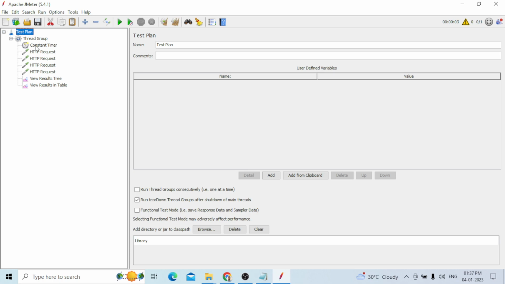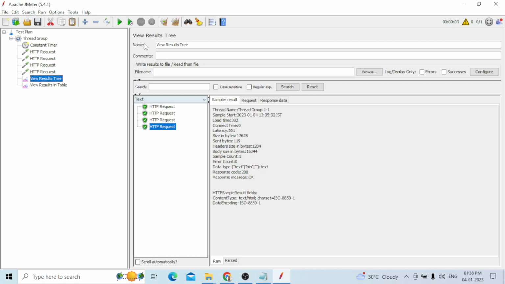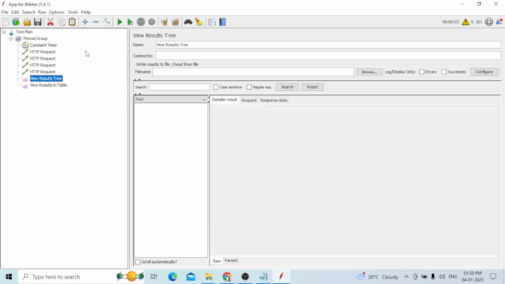So you can add timers in three ways: under a request, under a thread group, or under the test plan. Now I will add it to the thread group. In the thread group, all four requests will have 5 seconds applied. Now you need to watch this place. Now I will run this one.